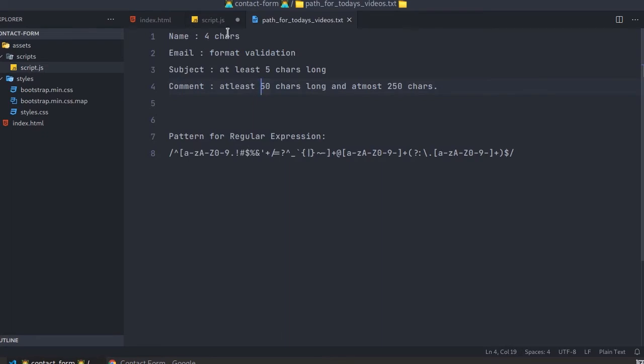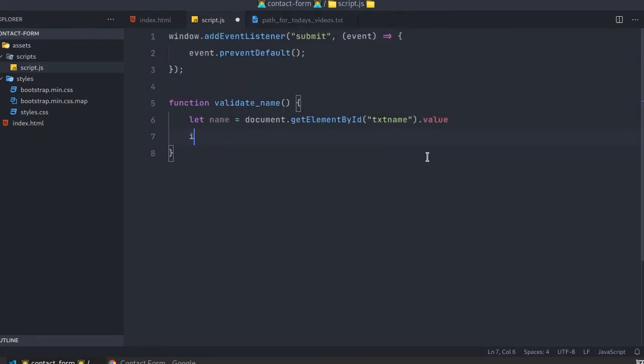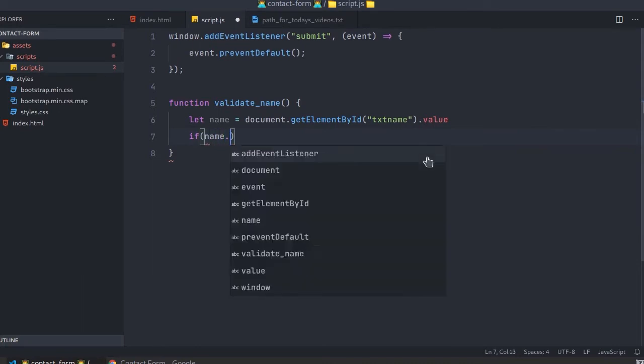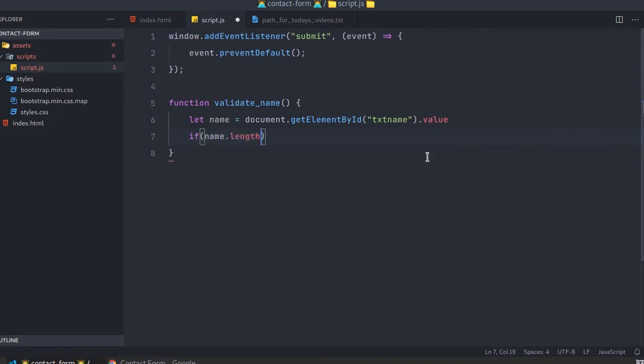Now check the rule that we want to validate. The name must be at least 4 characters long. Just do it: if name.length is greater than or equal to 4, then I define a variable named let status is equal to false. By default it is false, and here update the status if the rule you have defined is satisfied, and then return it from here. So return the status.